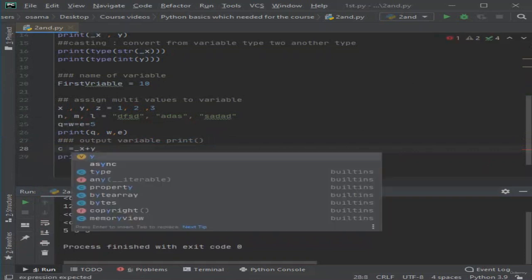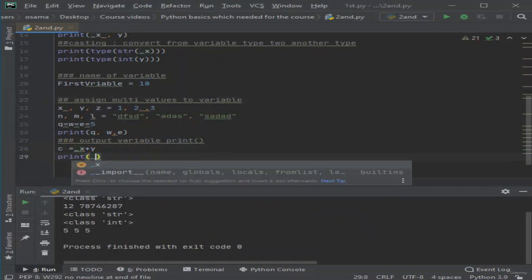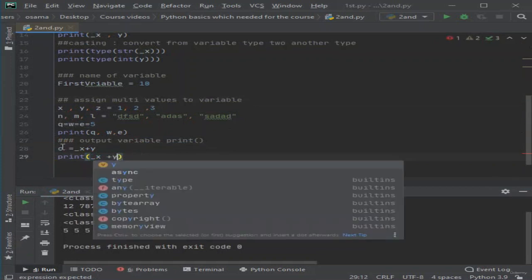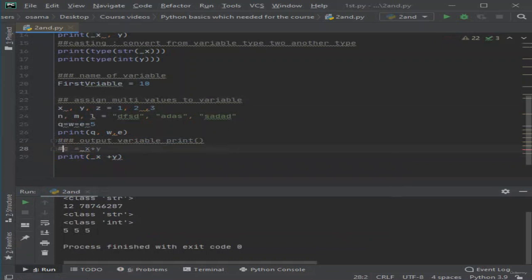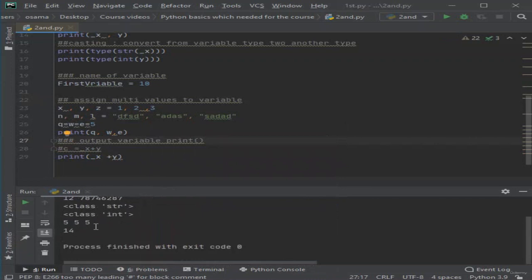You can, instead of typing C equal underscore X plus Y, C here will have the value of X plus Y. Instead of typing this line, you can put directly here underscore X plus Y without creating this C variable. Let's see the result. Here is 14, which is the summation of underscore X and Y.